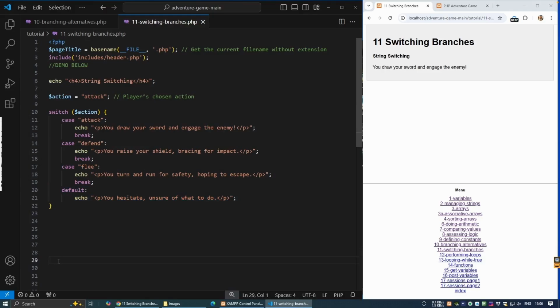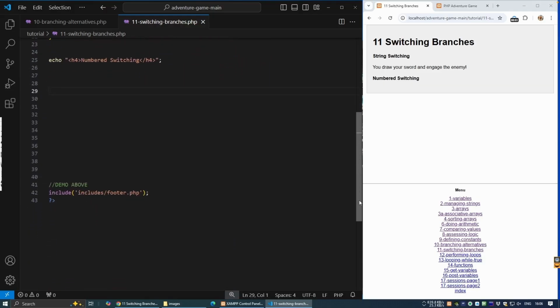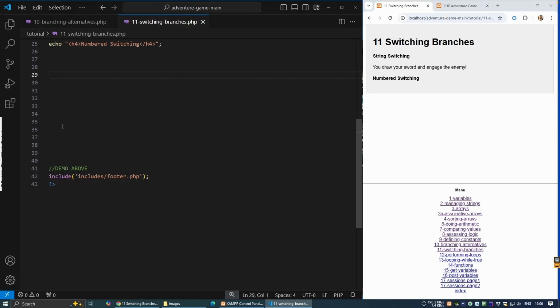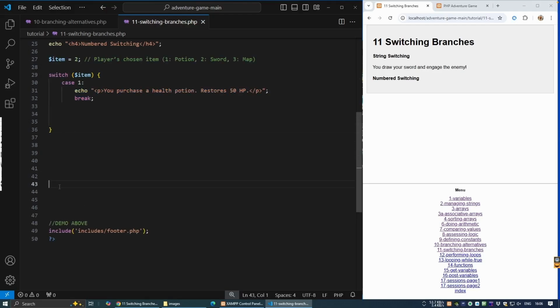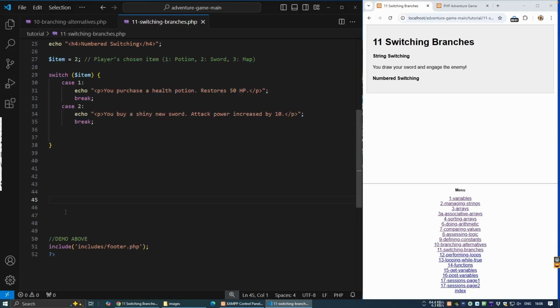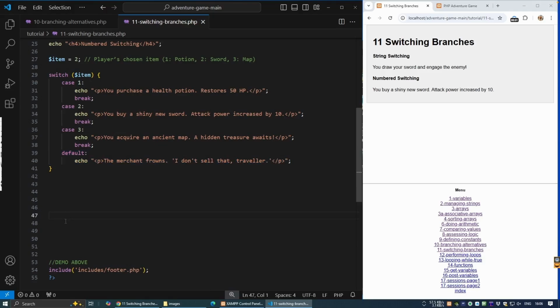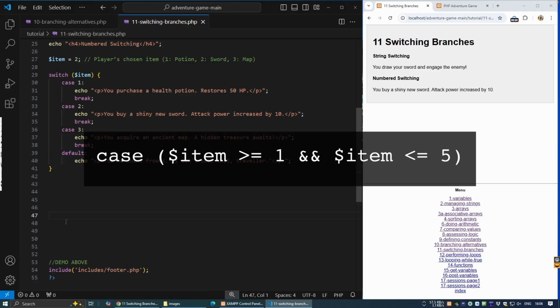Okay, switching isn't just for strings, so here's a case that involves numbers, for instance, selecting options from a menu. Once again, the structure is the same. Here, the switch evaluates numeric inputs to match the player's choice. This can simulate game inputs or inventory systems. Switch also works great with numeric ranges, so you could even put an expression in like this. We'll have a look at these in the next example.